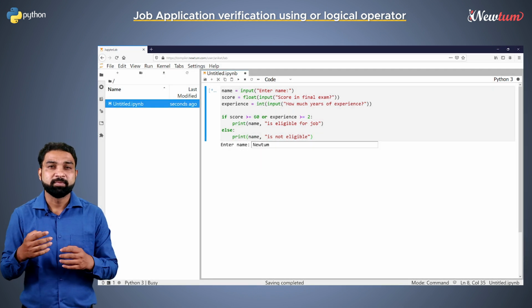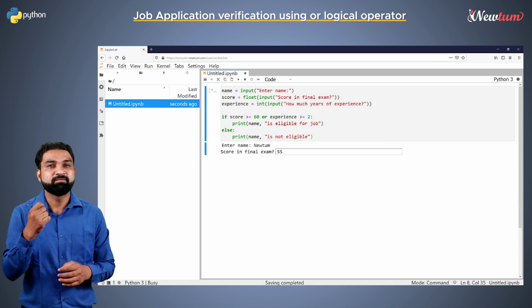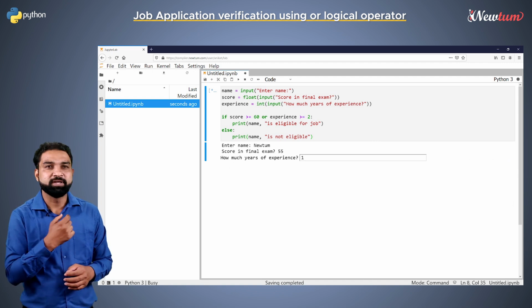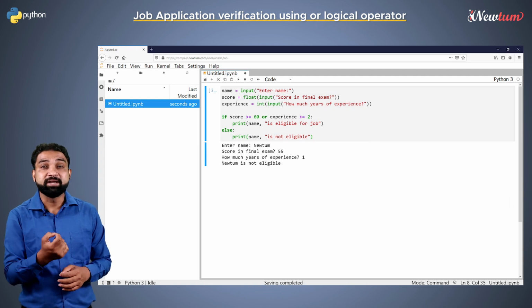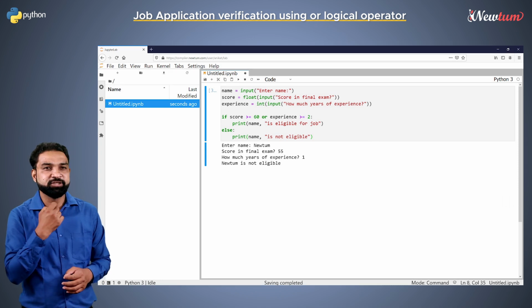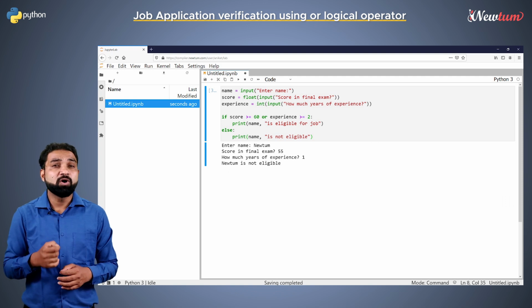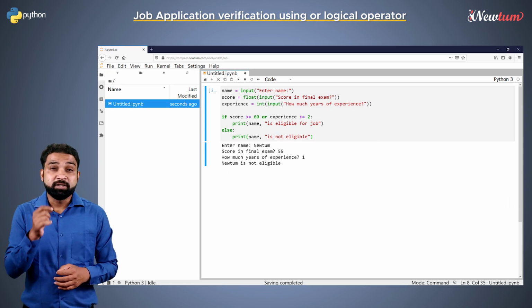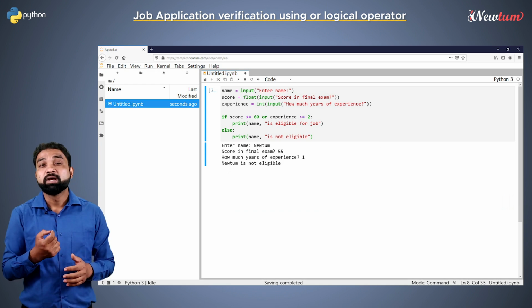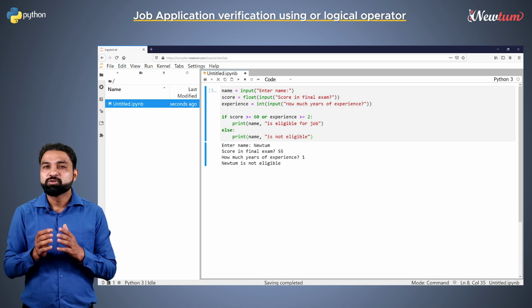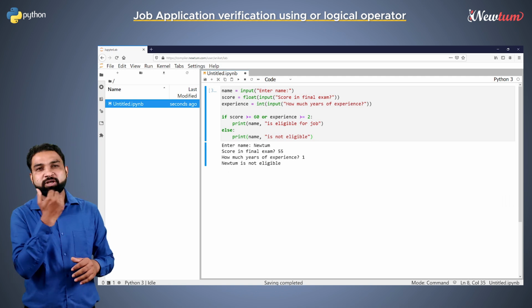Let's rerun the program and now enter the value 55 and experience as 1 year. Now the computer went to the else part and displayed the message you are not eligible. When we use the OR logical operator, the condition will become false only when both the conditions are false. Let's solve one more example so that we have a clear understanding of logical operators.